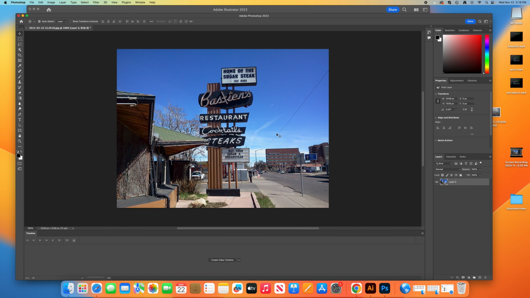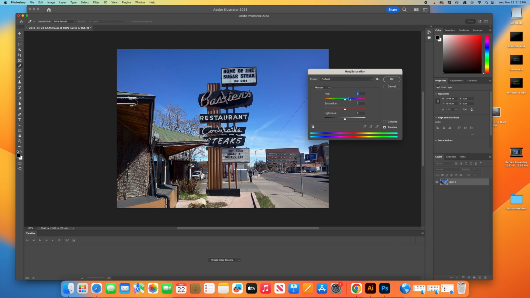To enhance the color of a photograph, hit Command U on your keyboard, and here you'll find hue, saturation, and lightness sliders. To enhance the color, just simply turn the saturation slider up until you're happy with the results, and you'll see the colors getting more vibrant. However, if you turn the saturation up too much, the photograph will look very unnatural, and you probably don't want that.